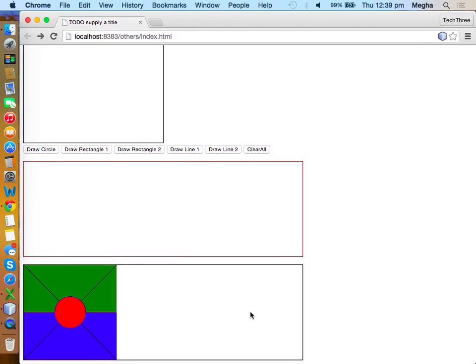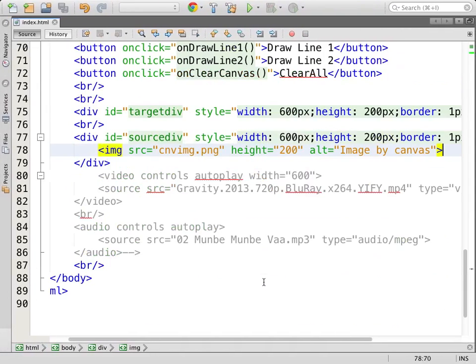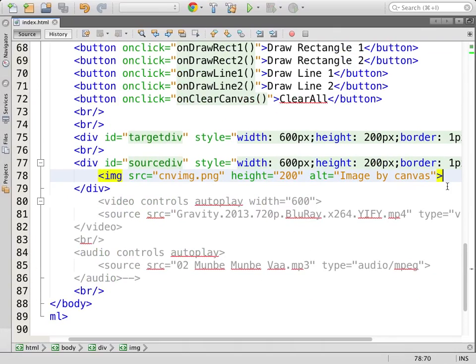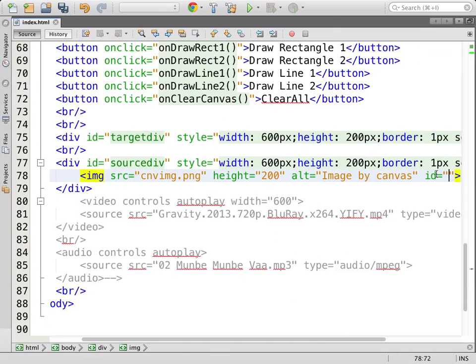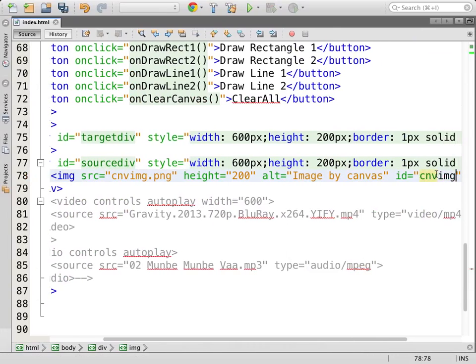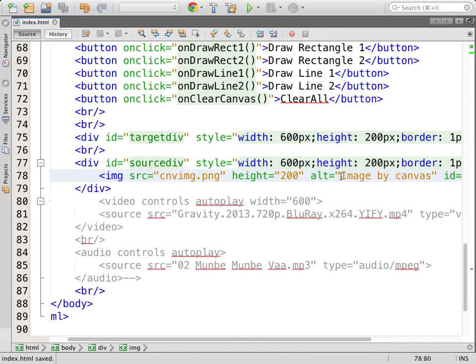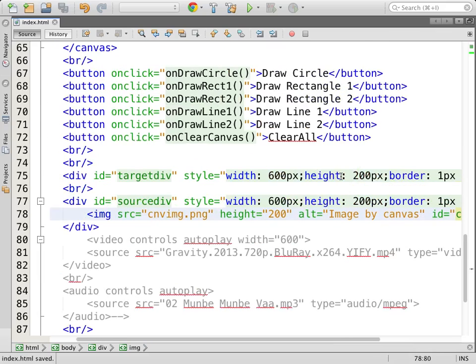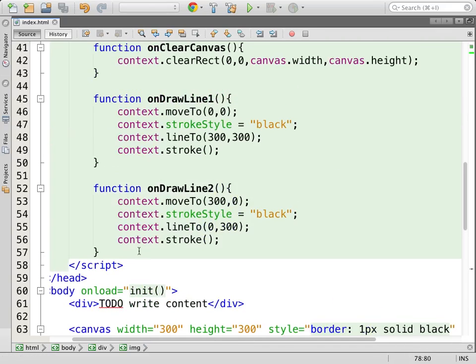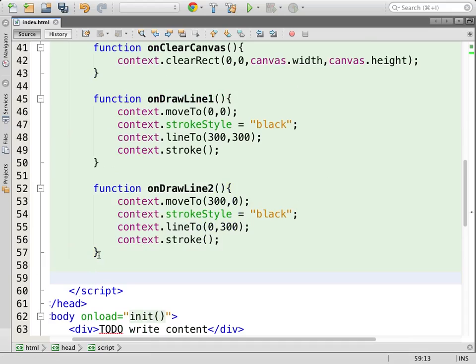Before that, I need to add some other functions. I probably need an ID for this image, so I'm going to name it CNB image, some sort of name. The other ID is already there. I'm going to add a couple of functions.